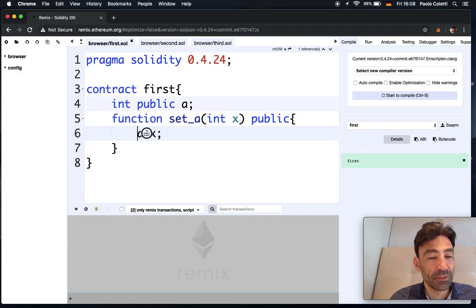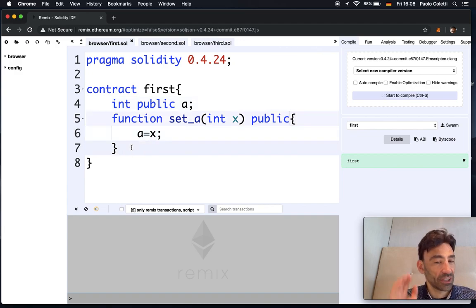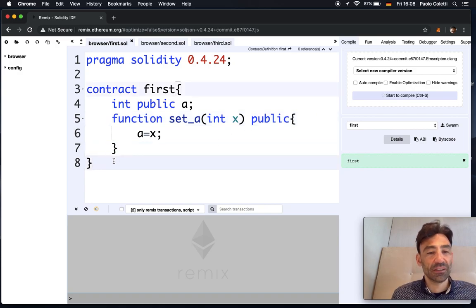So very simply, what the function setA does is take the value that you pass as argument and put it into A. Finish. Semicolon. It doesn't return anything. It's a function which does not return anything. Okay, close the braces for the function and close the braces for the contract. So a very simple and easy contract.